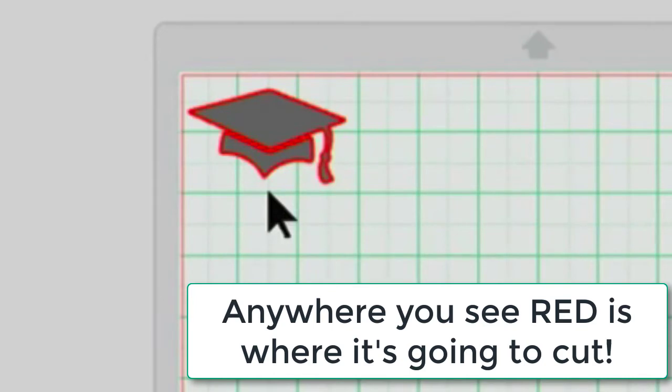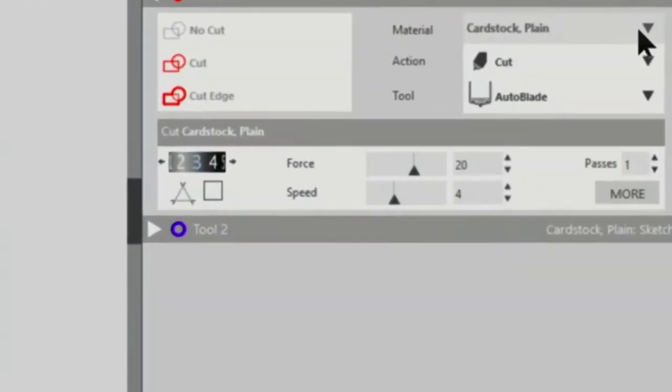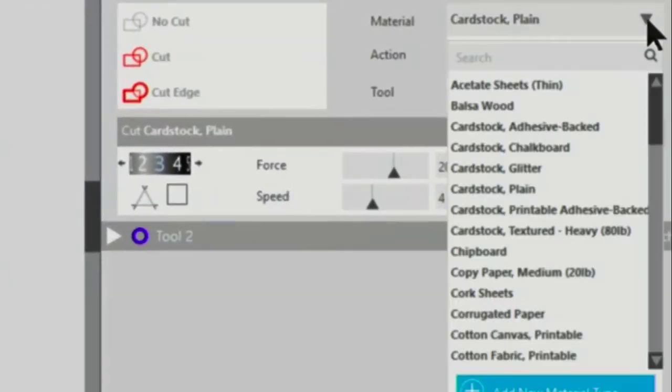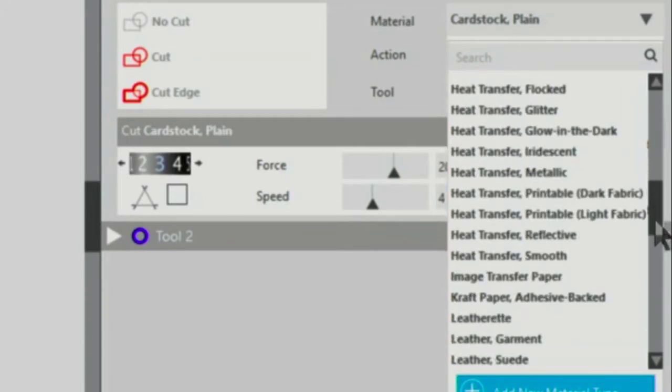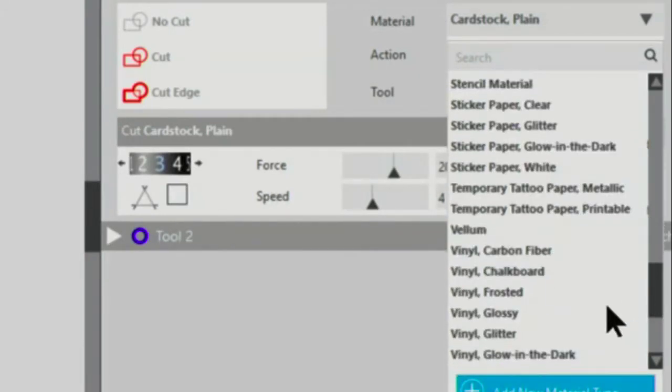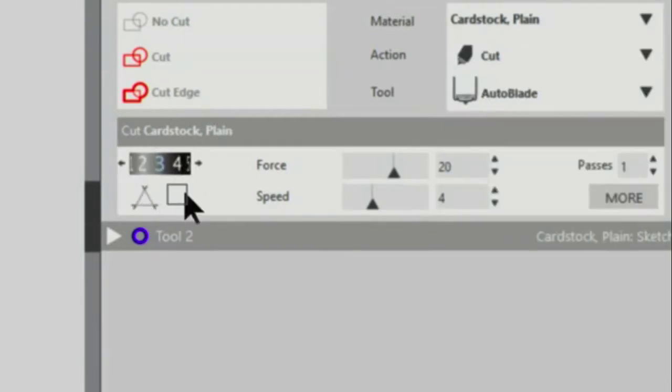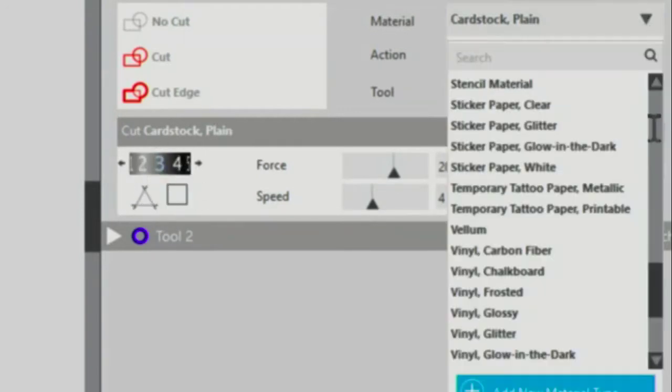That's important. Now we need to come over here to the material, and I'm going to do a drop-down list and come down to vinyl, and I'm going to cut this out of glossy vinyl. Now I want you to watch right here when I change to glossy vinyl.